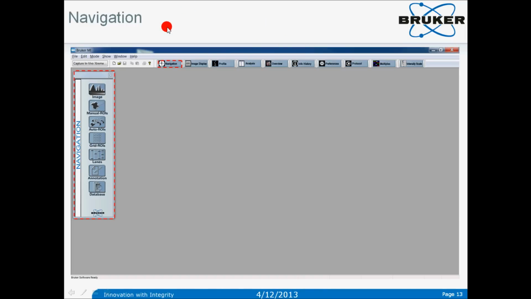Once we have our data sets, we might next access the navigation menu. The navigation menu includes many of our data analysis tools. So within the navigation menu we have image. This includes some image math functions and some basic rotation and cropping functions.